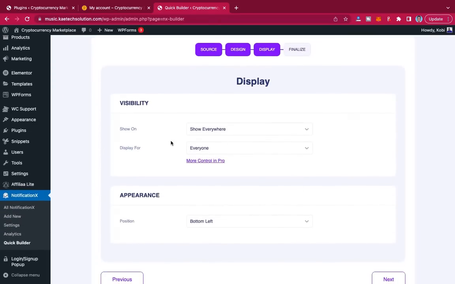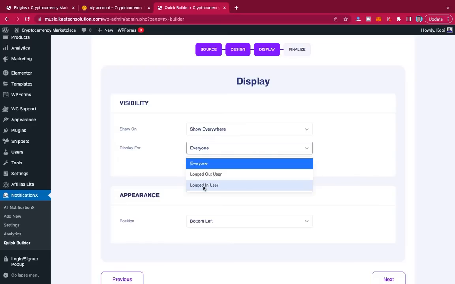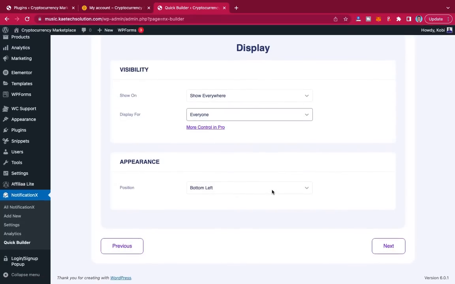The display, show everywhere, show display for everyone. Okay, so how do you want it to show, on selected or show everywhere? So show everywhere, and then displayed for what? Logged out users or everyone. Okay, so display for everyone also.